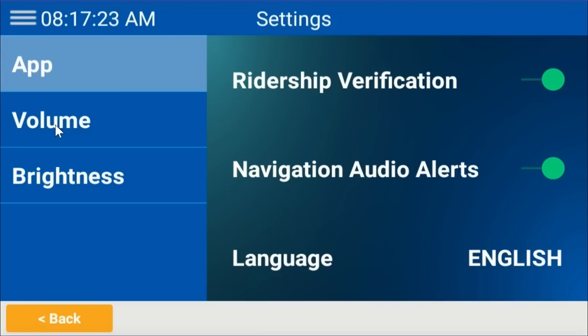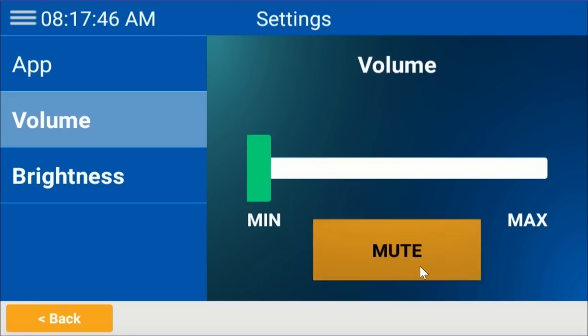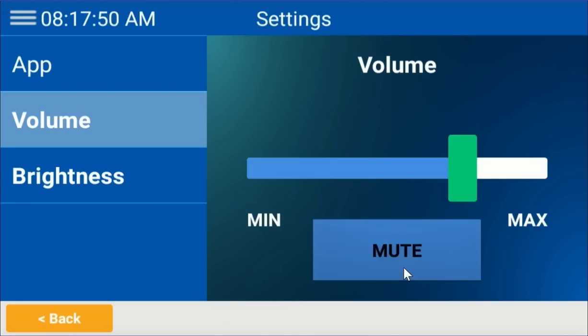The next option is volume. So there's a slider that you can use to either increase or decrease the volume. You can also mute any kind of sound on the tablet. If you tap this button, you'll see it turns orange. If you tap it once again, it turns back blue, and now you can use the slider once again.